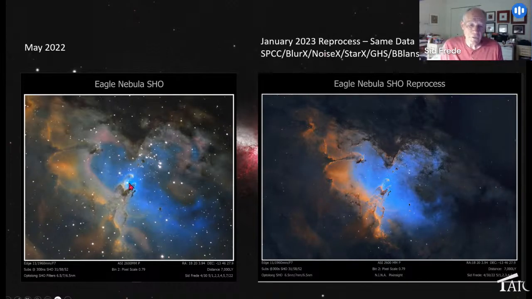I did not take any additional data, but this time I was able to use some of the new tools, SPCC and BlurX and NoiseX and StarX and generalized hyperbolic, as well as some of Bill Blanshan's pixel math equations, an entirely different target. I was really pleased with the way this came out and the details that you can accomplish by using some of these new tools. It was a real change in my opinion of what you can do with some of these targets, going from here to here with the same data.